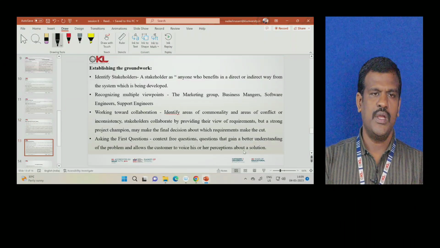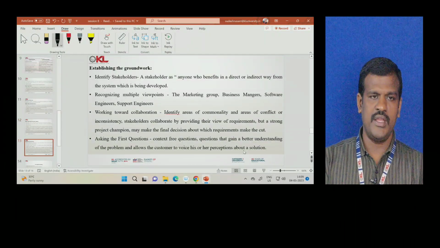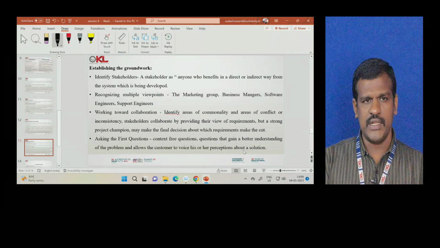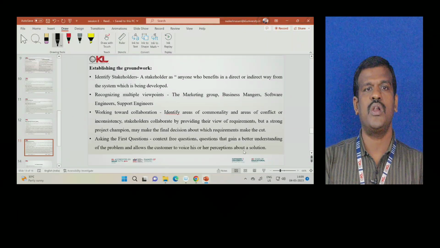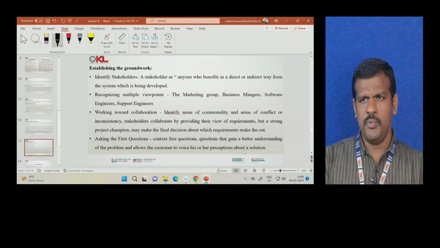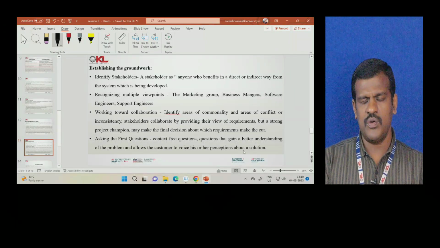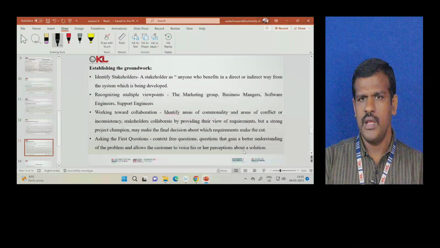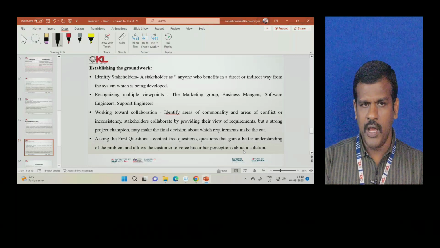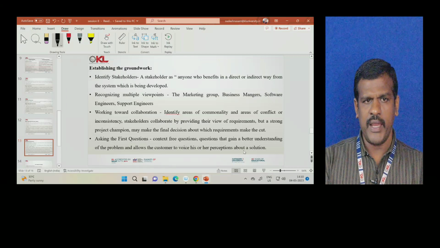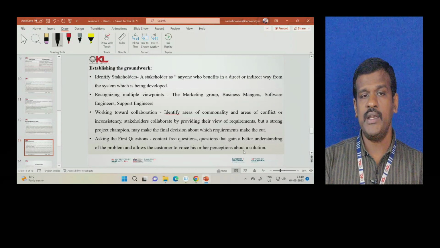Okay. So the next step of requirements engineering is establishing the groundwork. First of all, before starting that, we have to identify the different stakeholders. That is very, very important. Then recognizing multiple viewpoints. Before starting, we have to analyze our project from different views: the marketing group, sales group, business managers, deployment team, support engineers. We have to get some ideas. That's why we recognize multiple viewpoints.